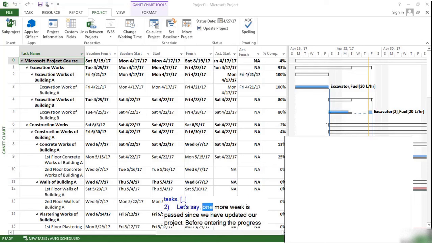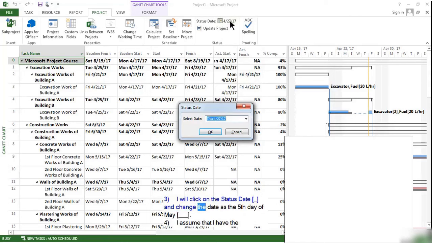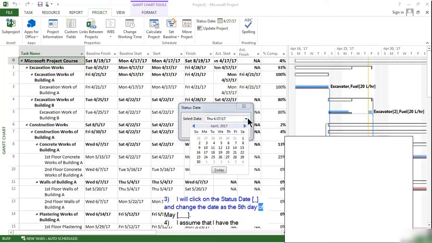Let's say one more week has passed since we have updated our project. Before entering the progress data, it is better to change the status date of the project. I will click on the status date and change the date to the 5th day of May.